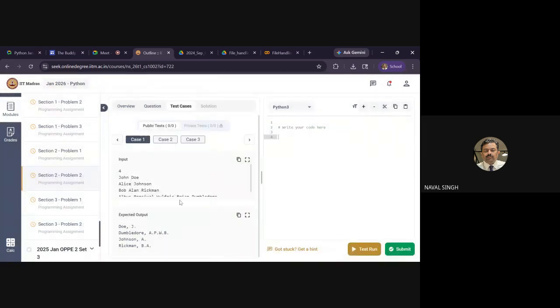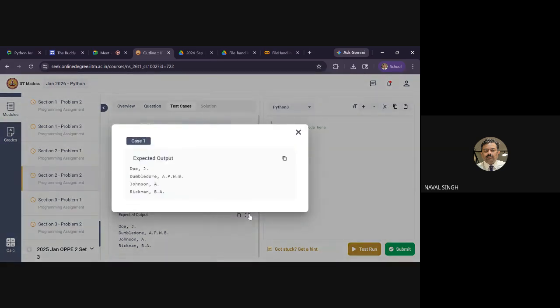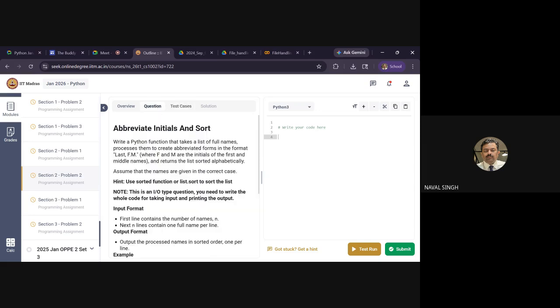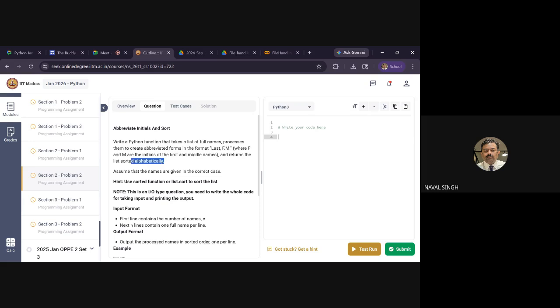So I literally wrote to the Python team that there is a problem here. Why is it like this? Johnson is second, Rickman is third, and then Dumbledore is fourth, right? So Johnson, Rickman is there, Dumbledore comes up. What I didn't see is that this is alphabetical. I missed this part. I wrote straight to the Python team saying that the question itself is faulty or test cases are wrong.